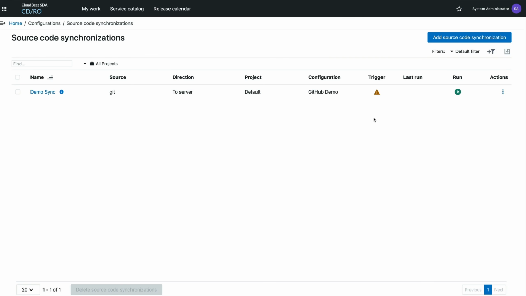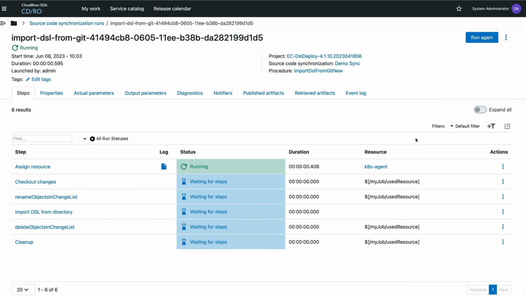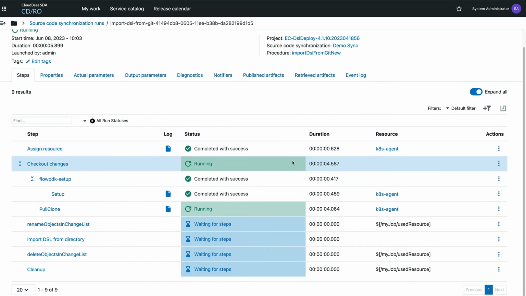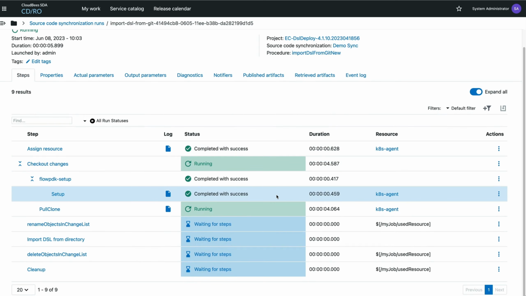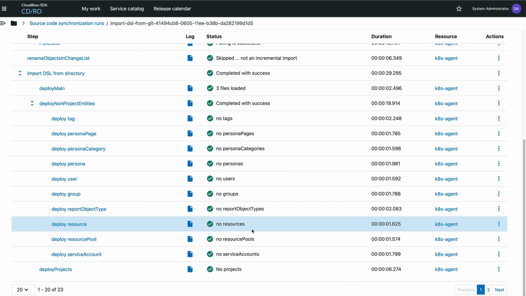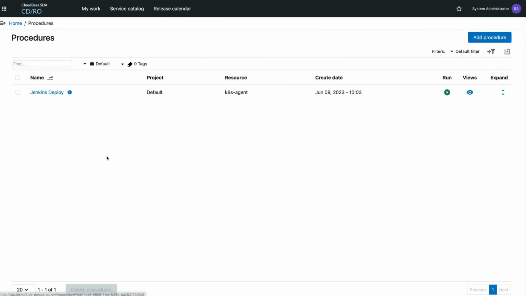So before we move on to the trigger, let's just go ahead and run this and see what happens. This is going to kick off a job where it'll go through and check out the code, and then it'll run the import on all of the different Groovy scripts. So all of this has been successful. If I now go over to procedures and refresh the page, we now have that procedure.